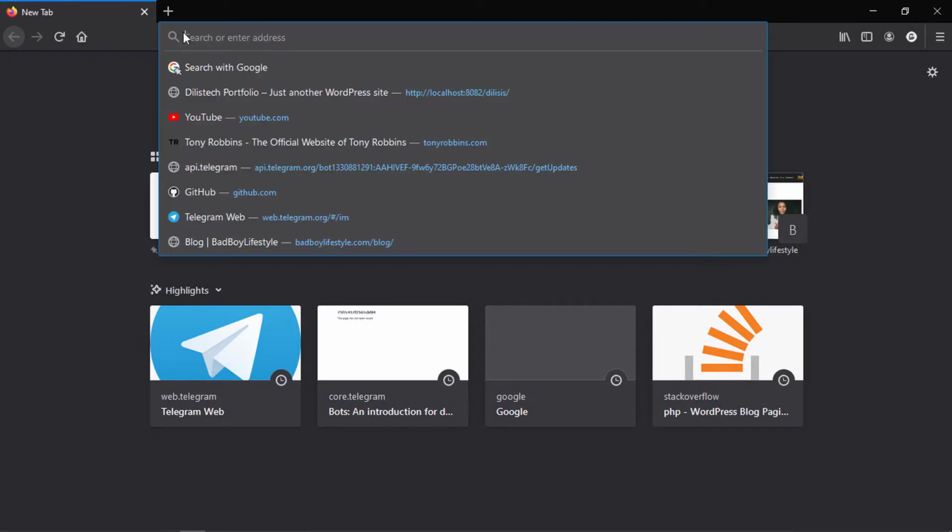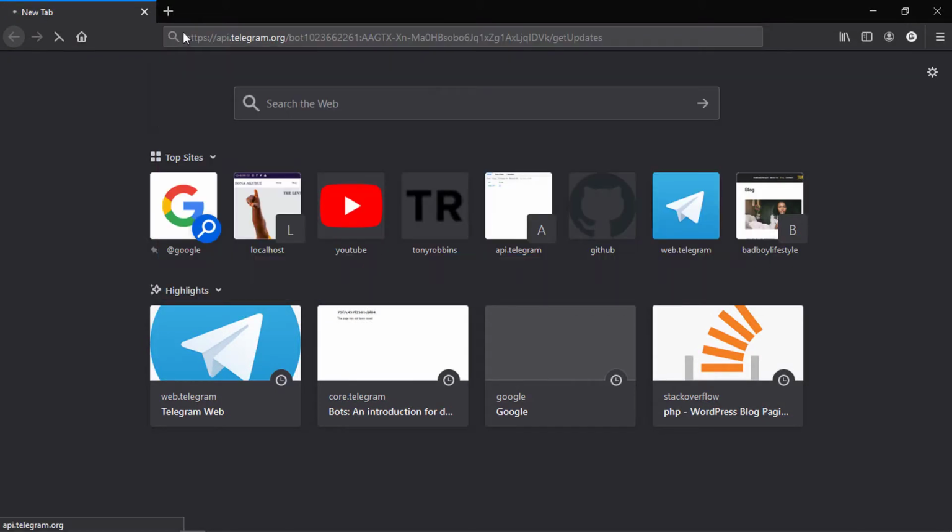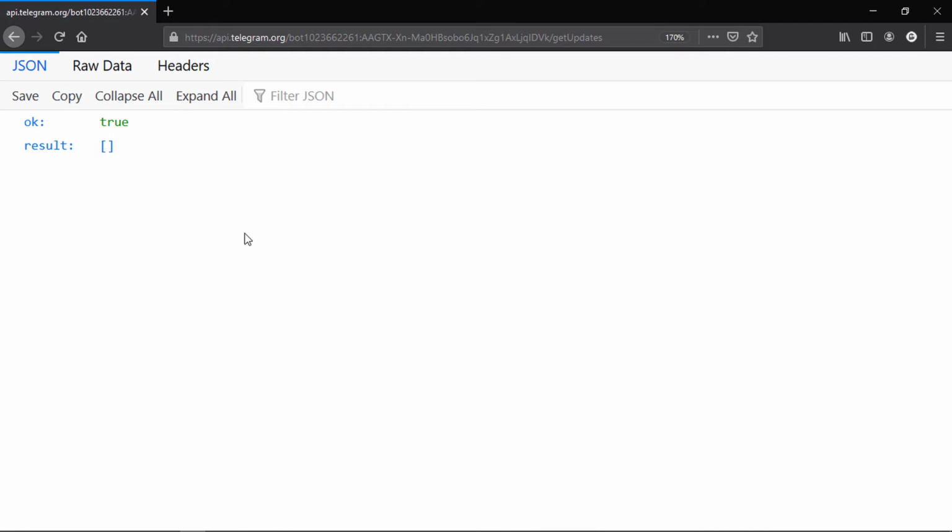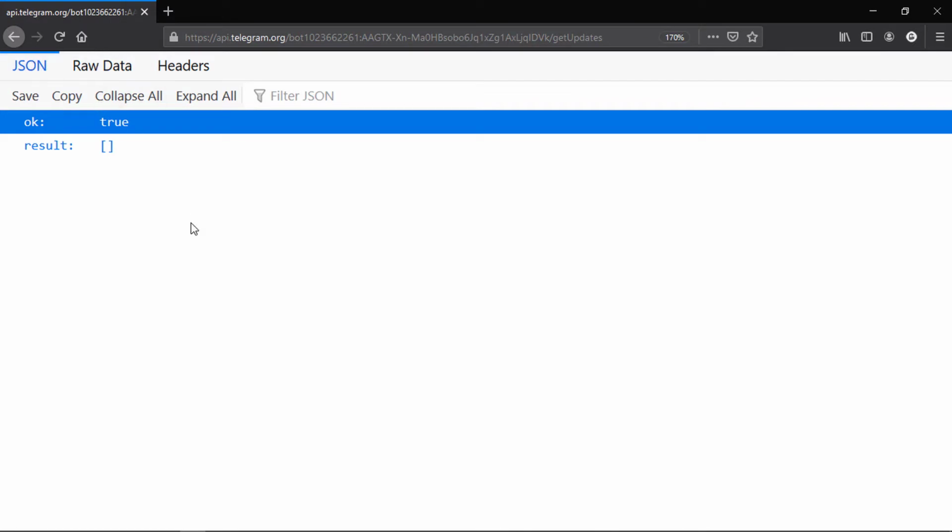We have an object with ok true, and result is an empty array, but I think Firefox will give us a better view. So let's copy this and paste it here. Firefox gives us the option to switch between the raw data and the JSON, so that's why I prefer to use Firefox for this. What getUpdates does is return all the messages sent to the bot. So let's try it out.